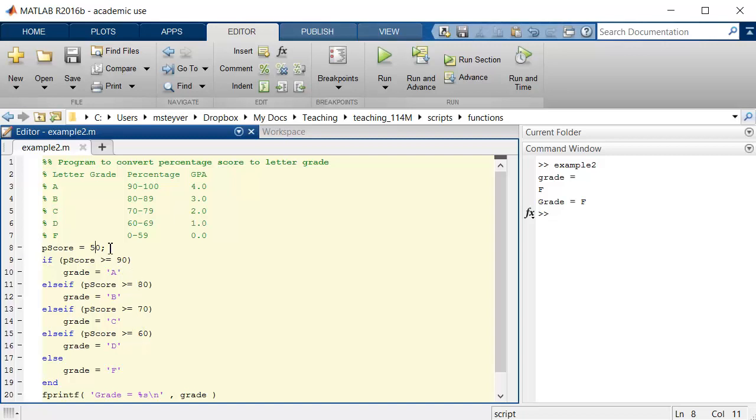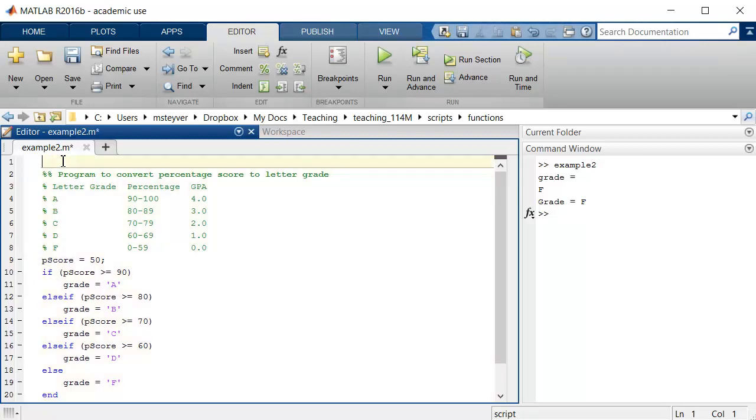But it might be more convenient to turn this piece of code into a function, especially if we're using it over and over again for a particular task. So let's do this. I'm going to make some changes here at the top of this text file to set up a function. The goal of the function is to take a score, a percentage score, as input, convert it to a grade, and then pass the grade as the output of the function.